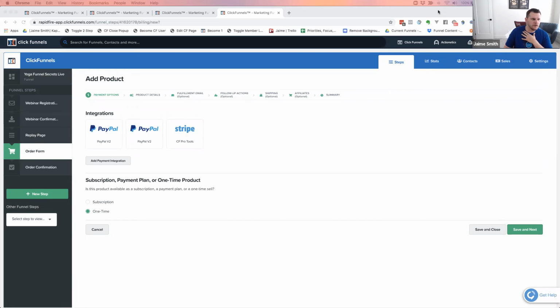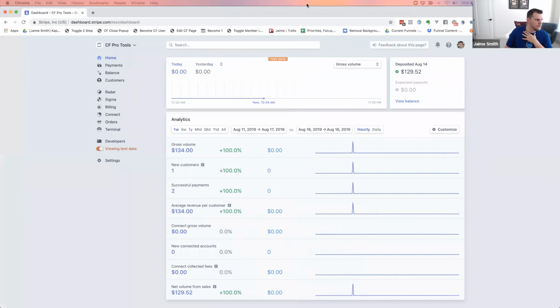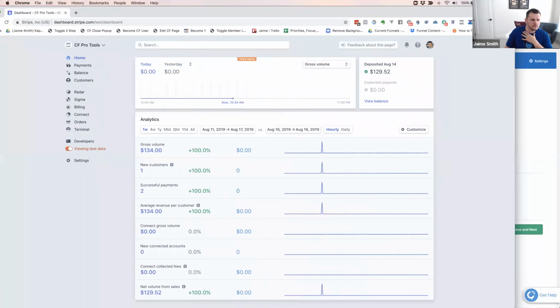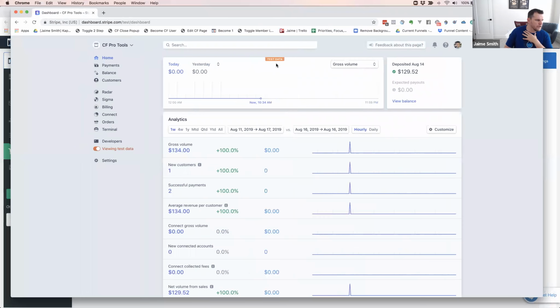Okay, so we are in Stripe now, and we are in test mode. I need to shrink this window down just a little bit. Okay, there we go. So the first thing is we're in test mode now in Stripe, and you can see that by this little toggle that says viewing test data. So I set this to test mode, and all the data we see here is from test orders. I obviously made a purchase here of something for $134, probably testing out a funnel in the last week. So this is all test data.